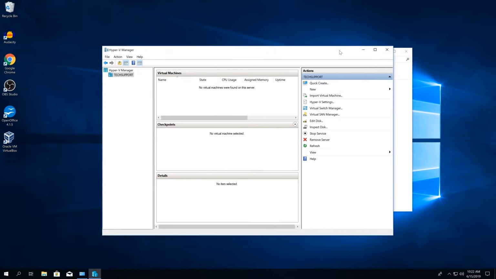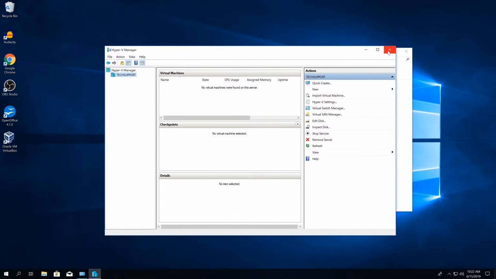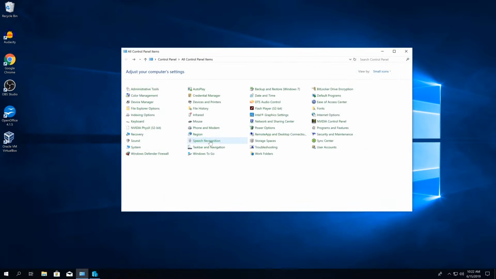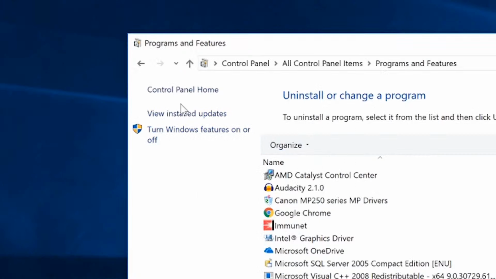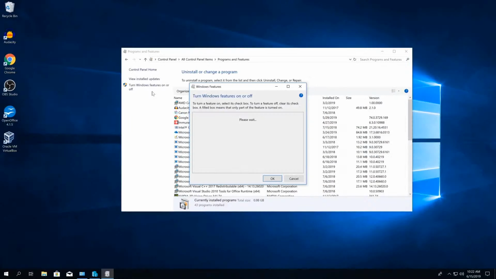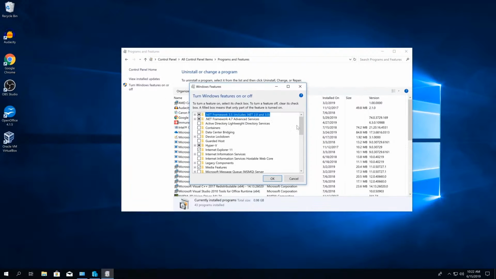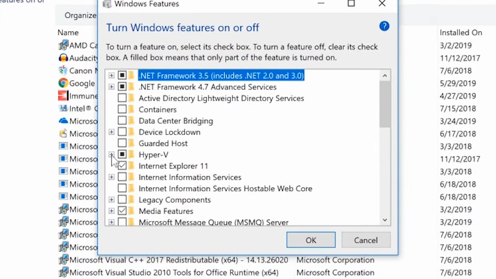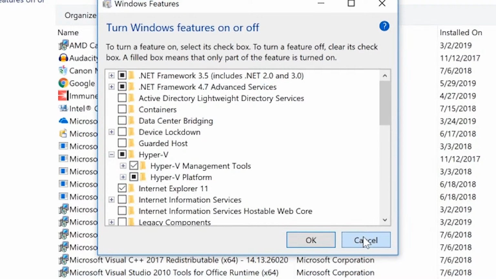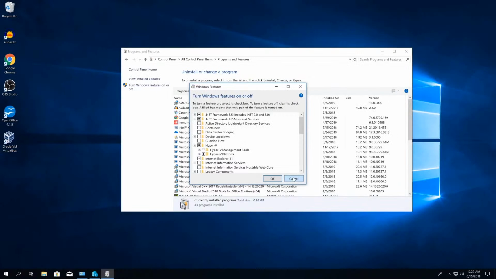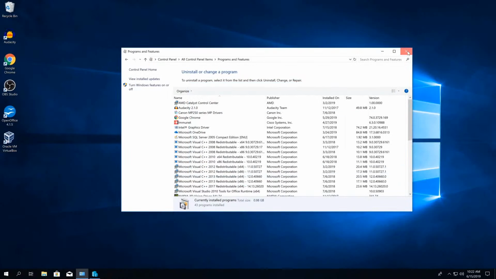This does not come installed by default on Windows machines, so you have to go inside of your add remove programs. Let's see, where is that? Programs and features, and then you have to turn Windows features on and off. So once you go in here, you have to find Hyper-V, select it, make sure it's selected, click OK, and then it's going to update it and restart your machine, and then you will have Hyper-V installed.